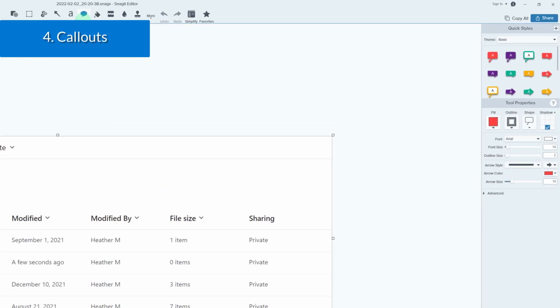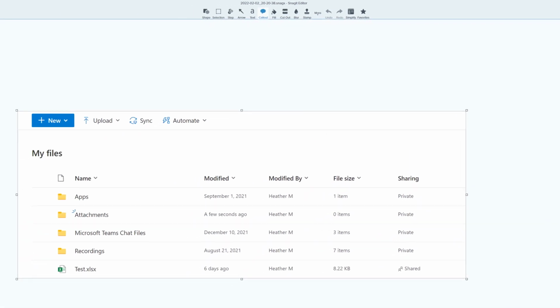The next favorite feature I'm going to show you is callouts. In the quick style section, you have multiple choices. I'm going to select this red square with the text box included with it. In this example, people often call me because they can't send their Outlook attachments to OneDrive. The usual problem is that the person has deleted the attachments folder.